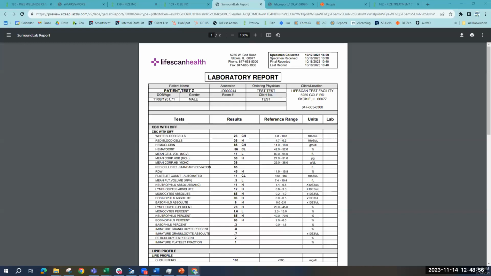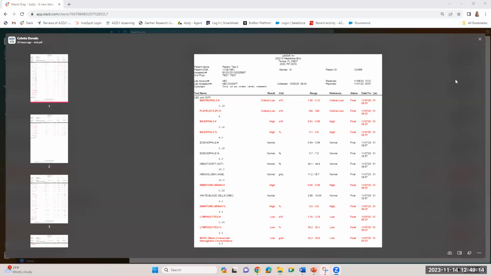And then I have a question. I want to show you, Maria mentioned about the, Maria, may I share my screen a second? Absolutely, Coletta. Thank you. Maria mentioned about the abnormal. Am I sharing my screen? You are, and you're sharing exactly what we need.